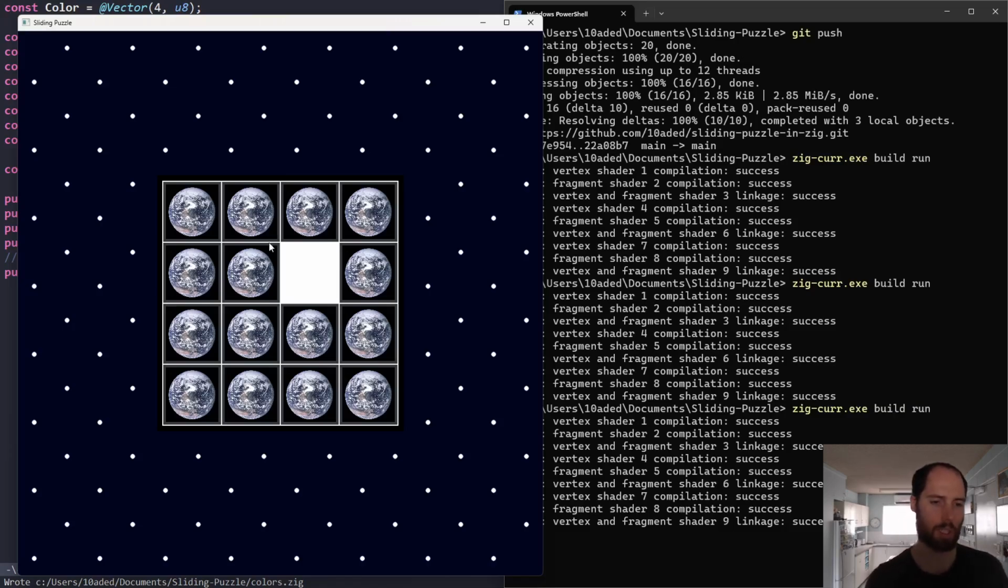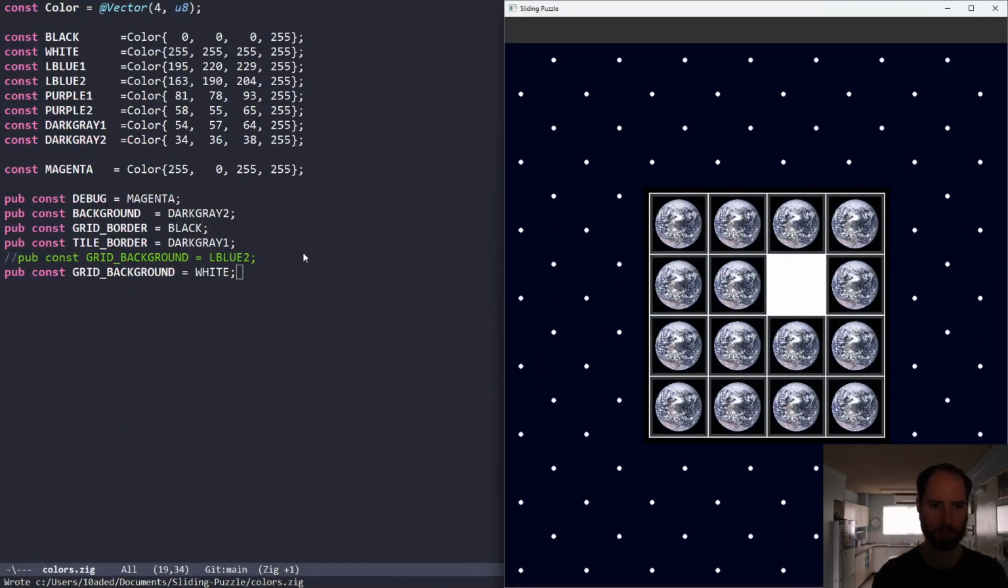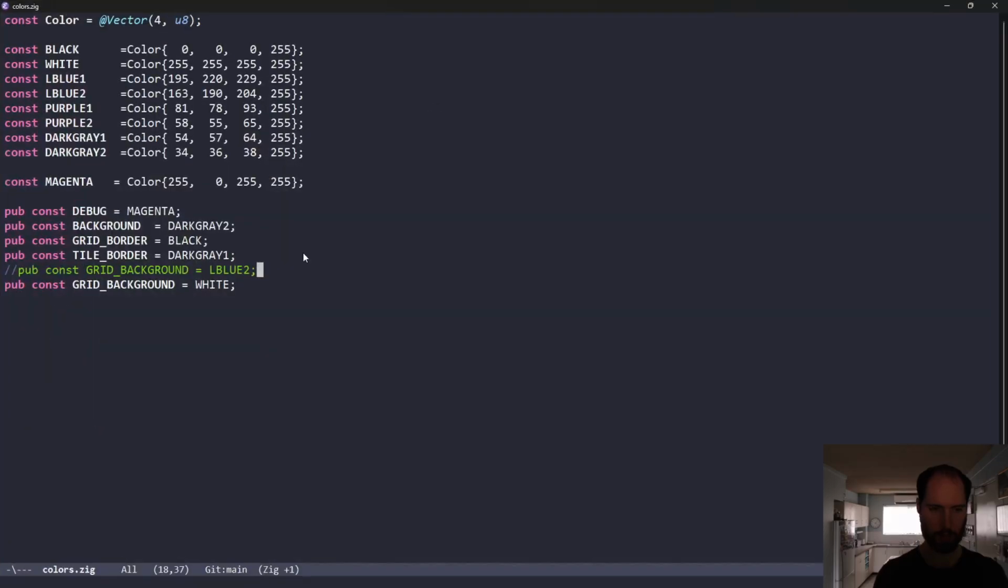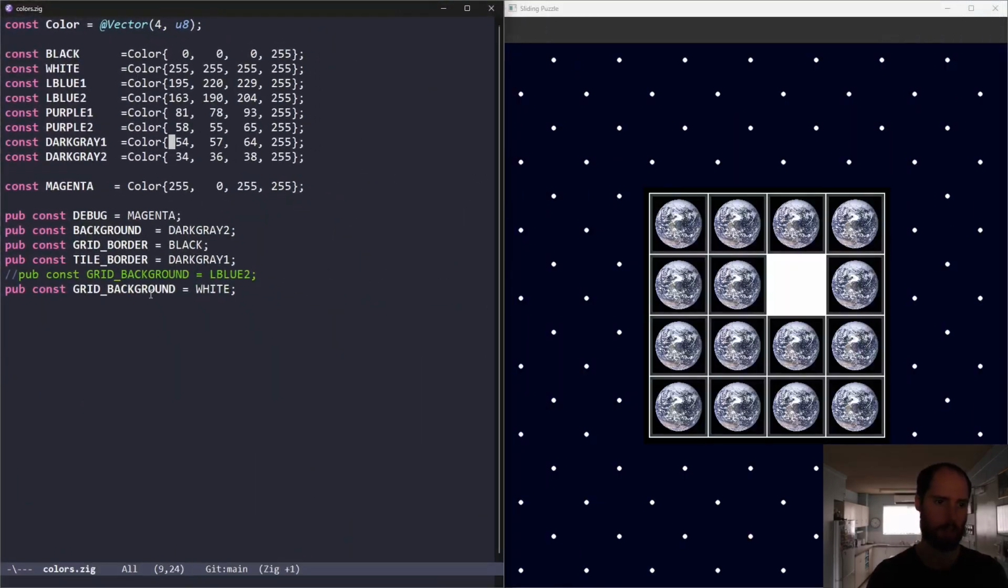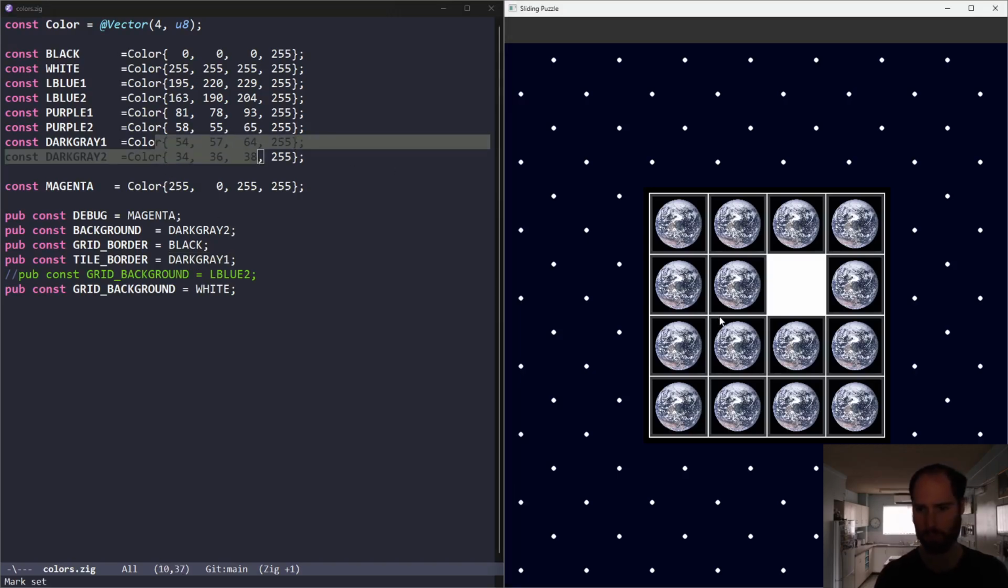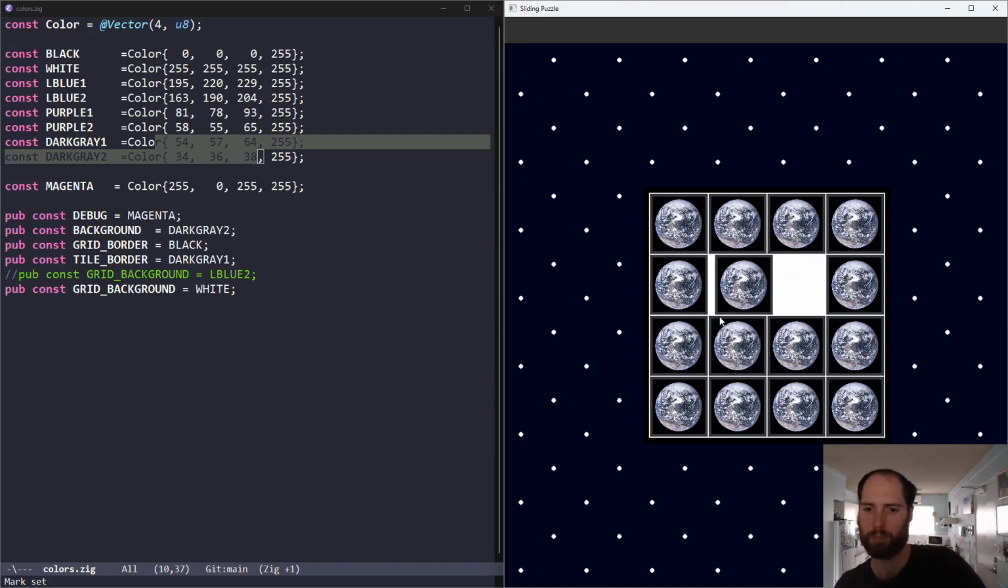I feel like we want to make the border color slightly different. It's currently this dark gray, but what is it? Tile border. We can make it, we could really make it a bit lighter.